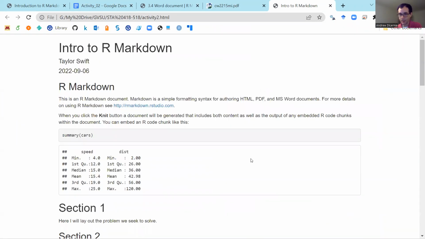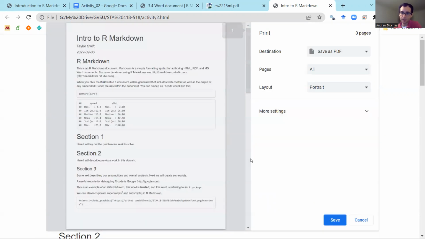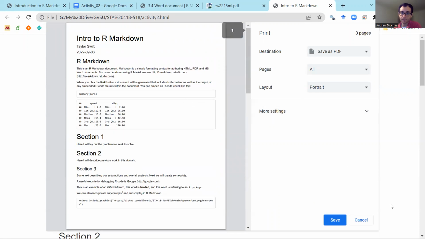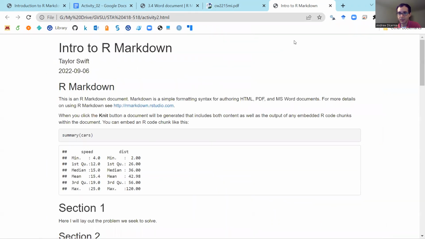Also, Control P is a way to print to PDF if you hold that down on the page. It'd be slightly different for different web browsers, but it's the same idea of printing to PDF and then submitting that document via Blackboard. So that's it for activity 2. And that's our introduction to R Markdown.